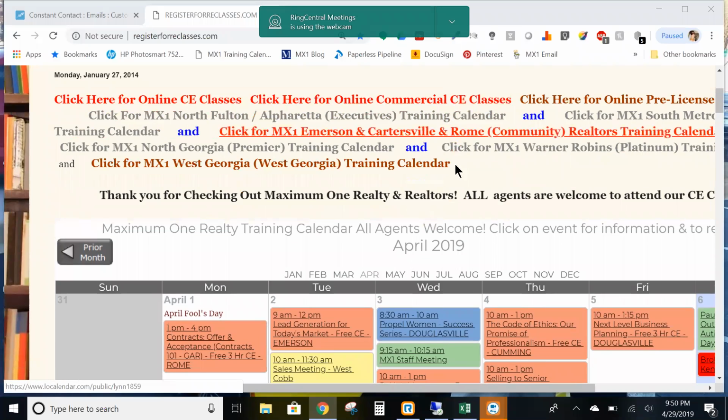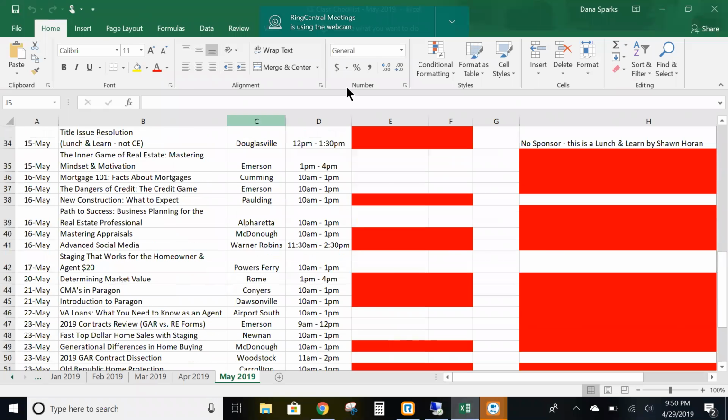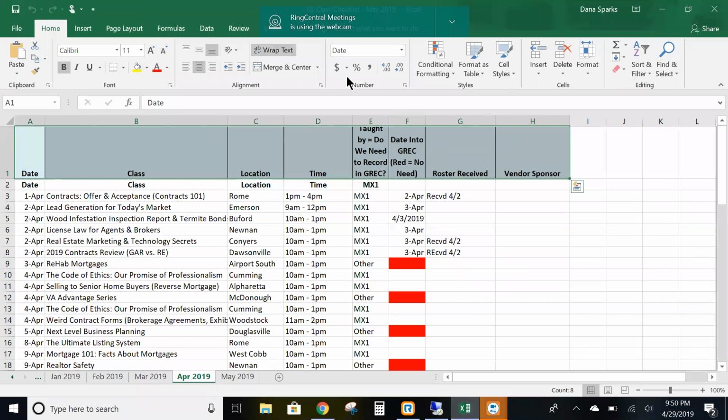So the first thing I do is we have an ongoing spreadsheet that we call, I don't know what we call it. I'll have to look. I can't see because the name is hidden. But anyway, basically we call it just an ongoing log of the CE monthly emails.